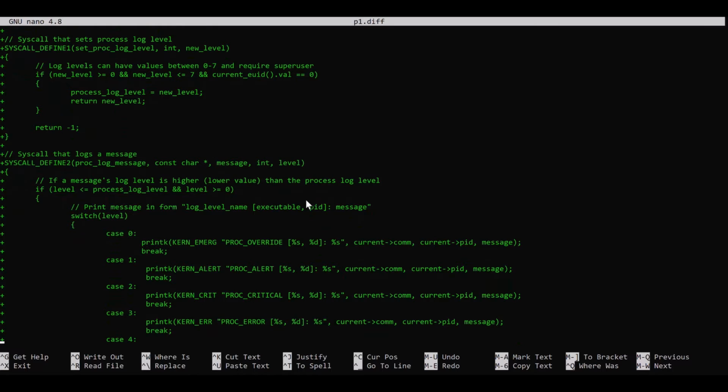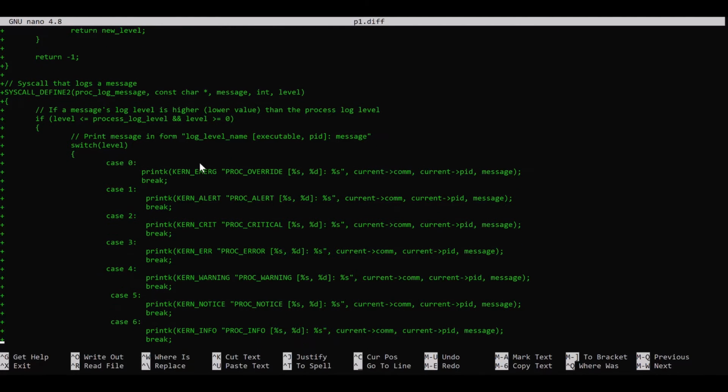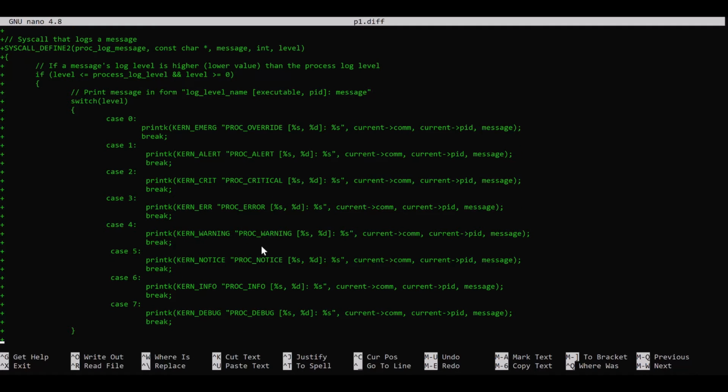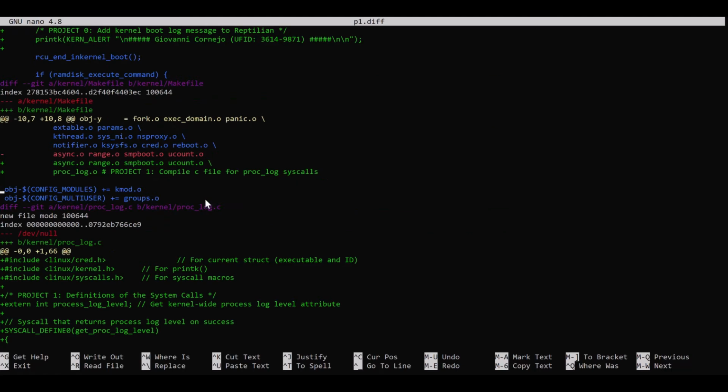And then down here, for log message, it only sends a message to dmesg if the level is higher priority than the current log level, meaning a lower value. If it is between 0 and 7, then in the switch statement it checks what type of log level it is, and depending on which one it is, it will display the corresponding log level name, the executable, the process ID, and the message, which are gotten from the current struct. Alright, back up here to this makefile. Just a small change to the kernel makefile, which just adds the new files to be compiled right here.